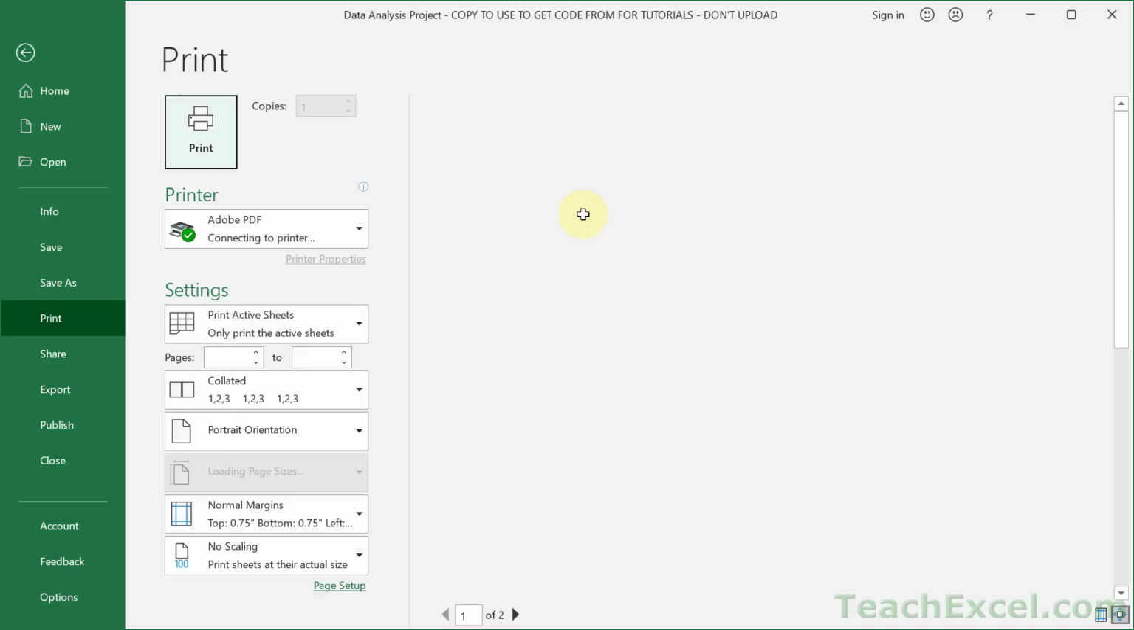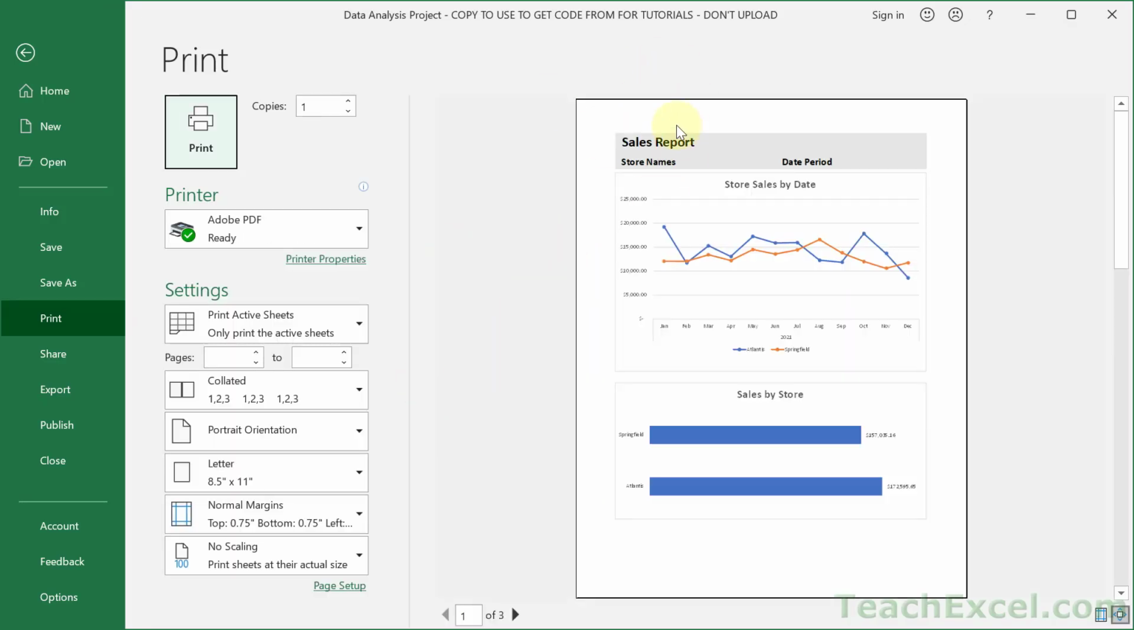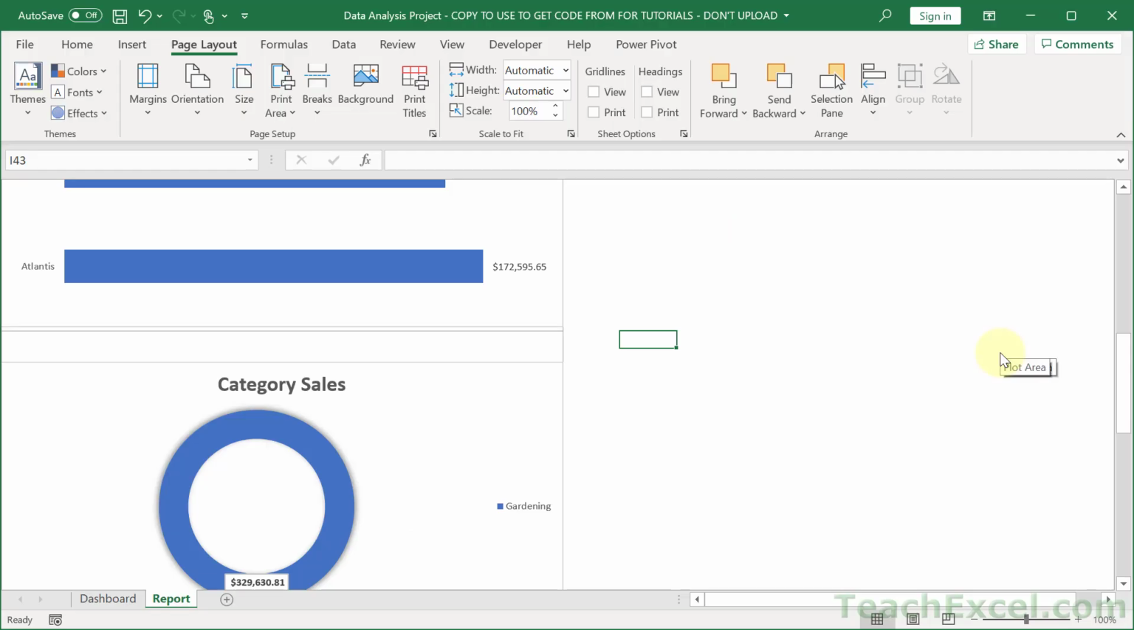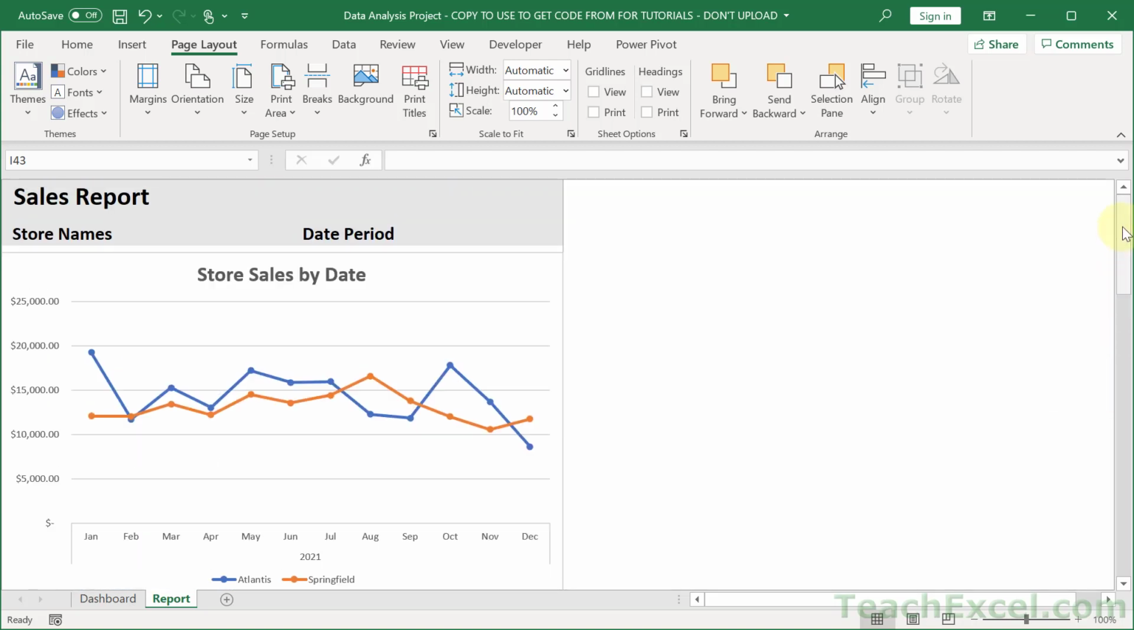Control P to verify our final product. Here's page 1, no header cut off there, and page 2. Perfect. Now, these little tips are really suited for, well, exactly what I did here, trying to make it fit on a certain number of pages, and this works well when you have one column of data like this.